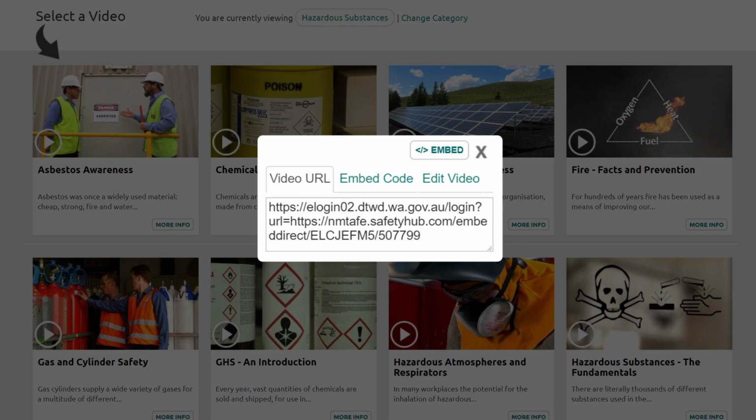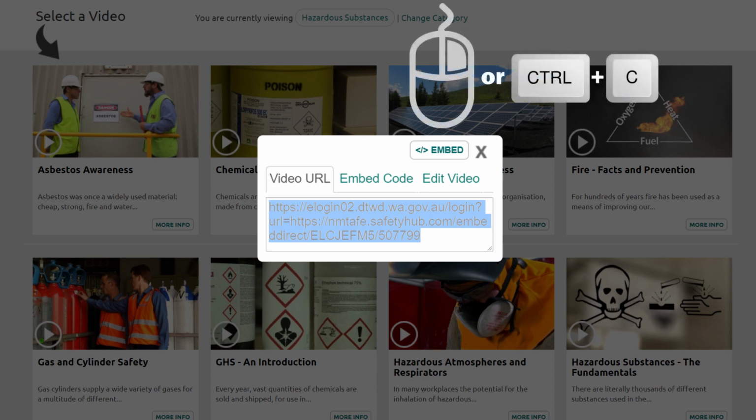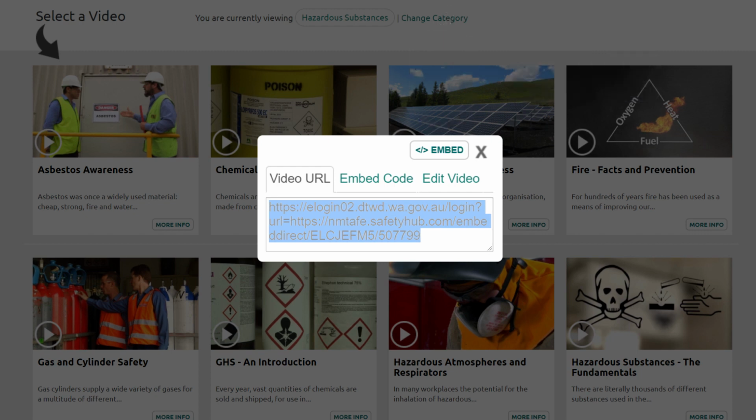To do this, simply click into the URL field like this and copy the link address by either clicking your right mouse button or using Ctrl+C on your keyboard. Just a point to remember, don't use the link within the second tab titled Embed Code. This is only to be used to embed a video into a website. If you're just wanting to create a link to a video, then that's it.